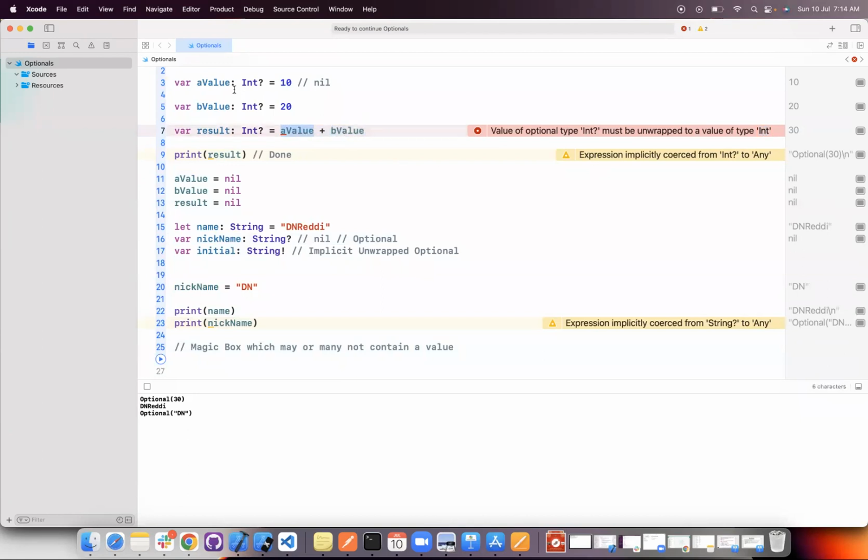What does it say? This is optional. Optional means magical box. Inside the magical box, there might be a value or not. So while performing the operation, the compiler is saying, I do not want any magical boxes. I want integer values. Open the magical box and give me the integer value. Here we are opening it by putting an exclamation mark. This is called force unwrapping.